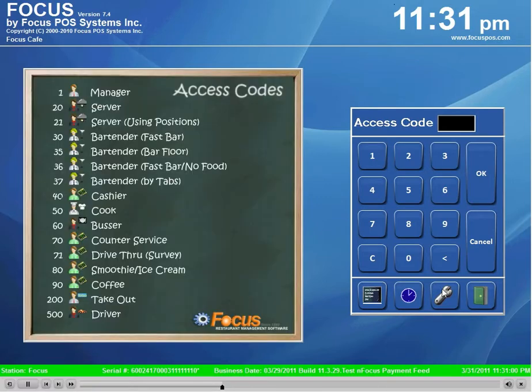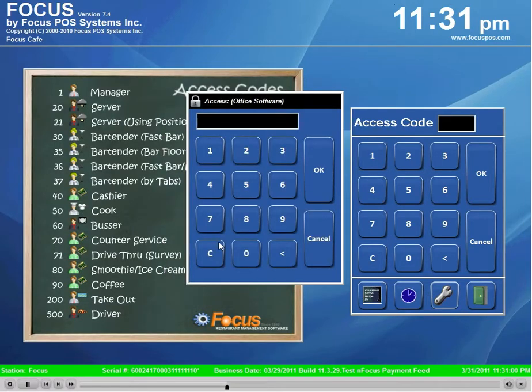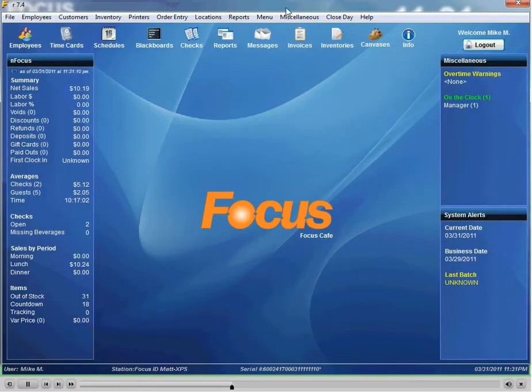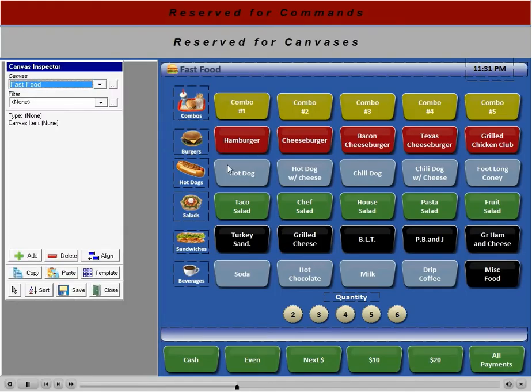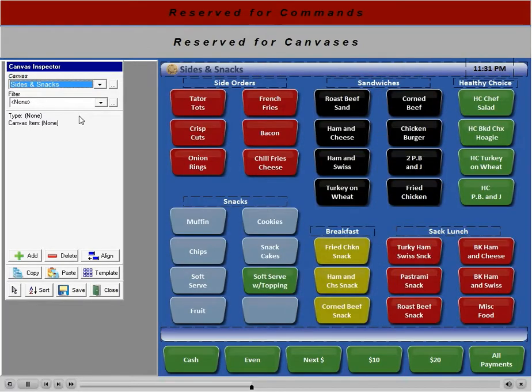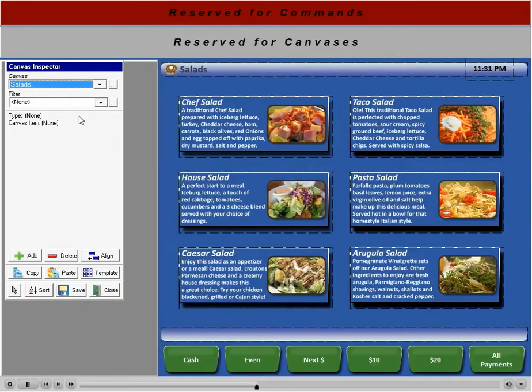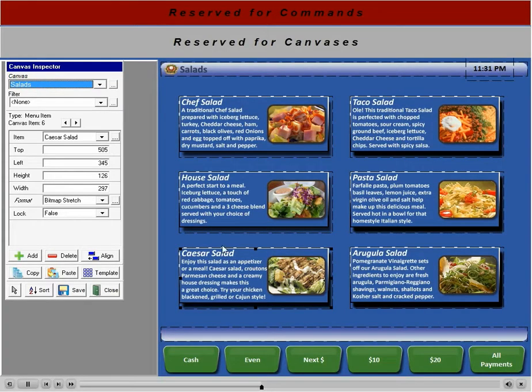I'll show you how to do it real quick. Let's go into Focus Setup here. We will select our main item, and I'll do that by just going to our canvases here. I know our Caesar salad is on the salad screen here. We got our Caesar salad. Let's go ahead and modify it.